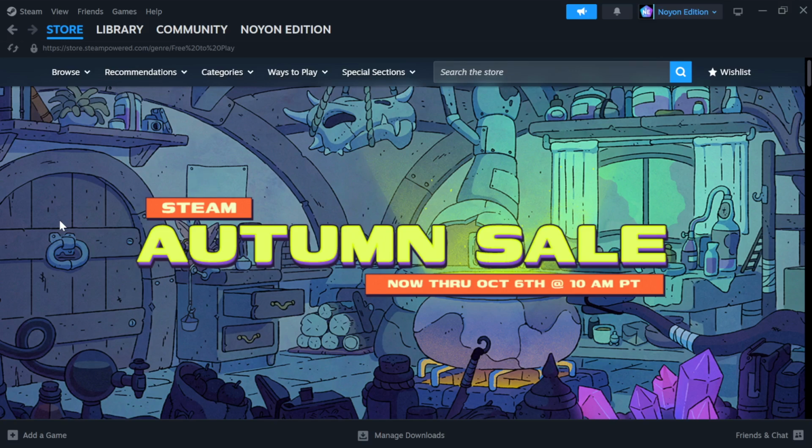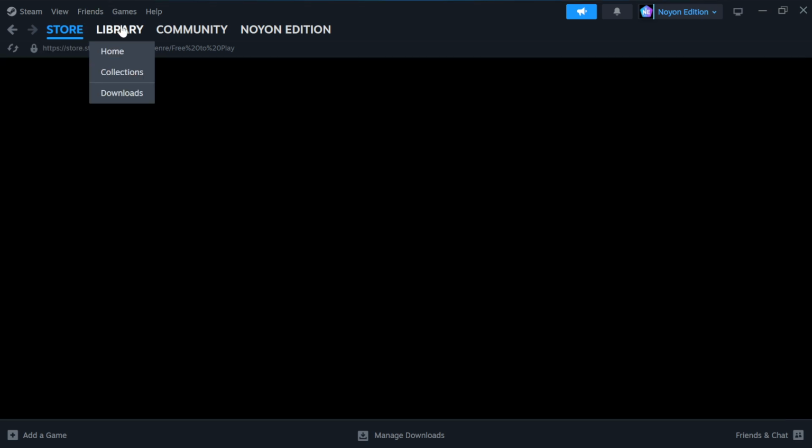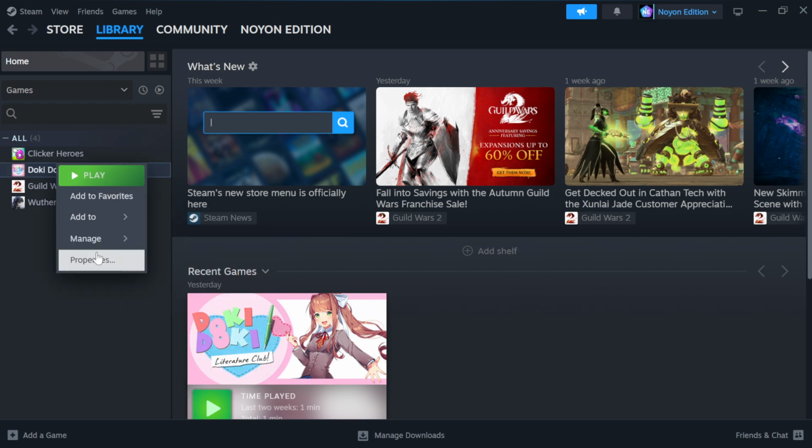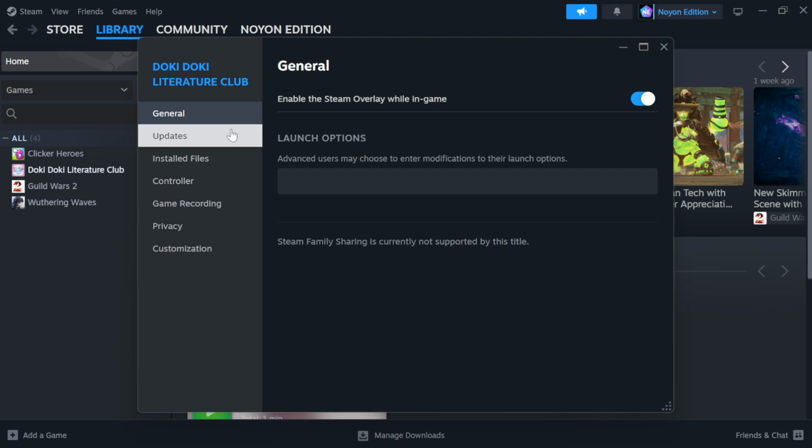Next, log into your account using your username and password. Click Library to view your list of games. Find the game you want to check and right-click on it. Select Properties from the menu. In the Properties window, click the Updates tab.